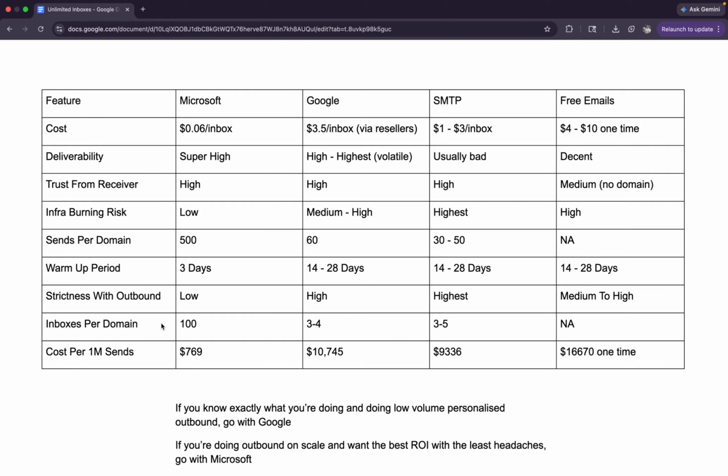And then the next thing you're going to be like, okay, cool, there are different things like how many you can send, how many inboxes you can create and send, but how much does it cost to send 1 million emails? This is math done by AI. I gave it all the stats. So if you're using Microsoft, according to AI, you're going to be spending around $769. I can break it up for you. Just drop a comment if you want that.